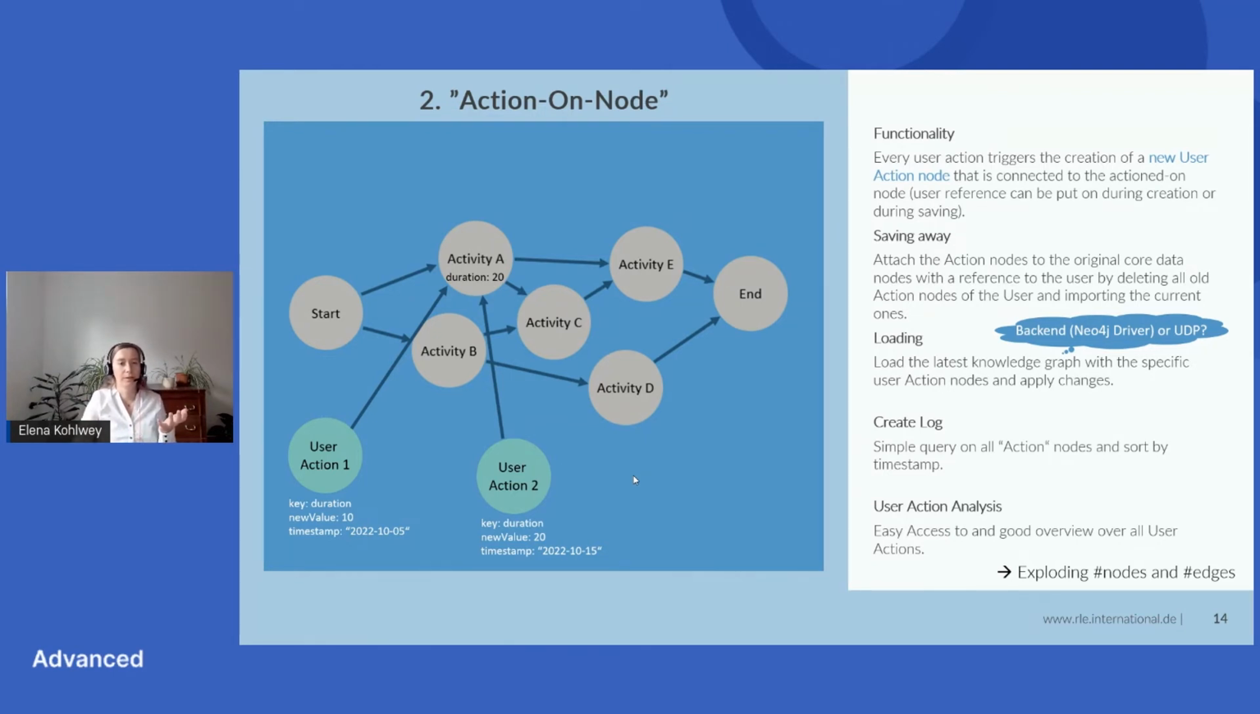What you could consider in modifying this approach a bit is that you say, okay, maybe if there's a user action which has the same key, then I kind of stack this. So I have only one user action node for a duration change. But then things get again more complicated with the log and with undoing things. So I wouldn't recommend this.